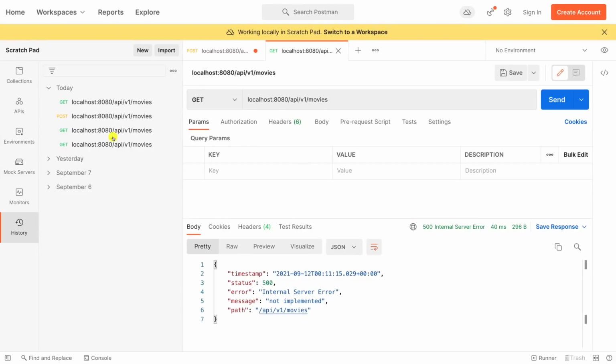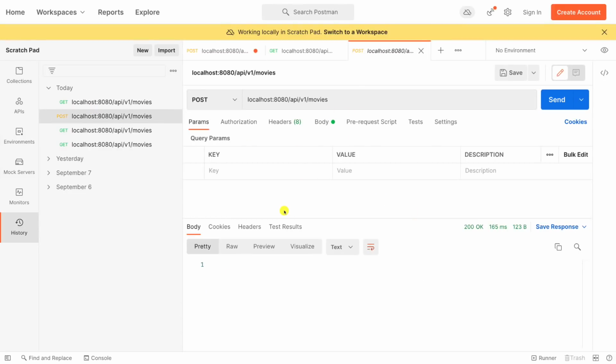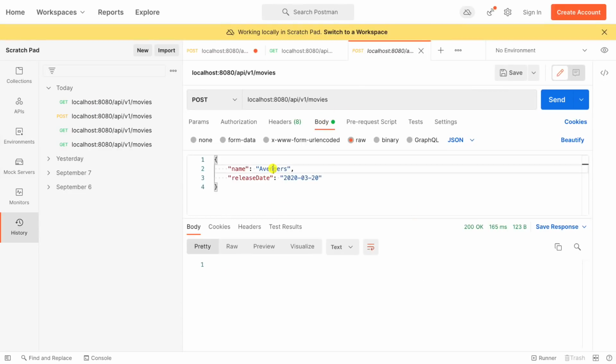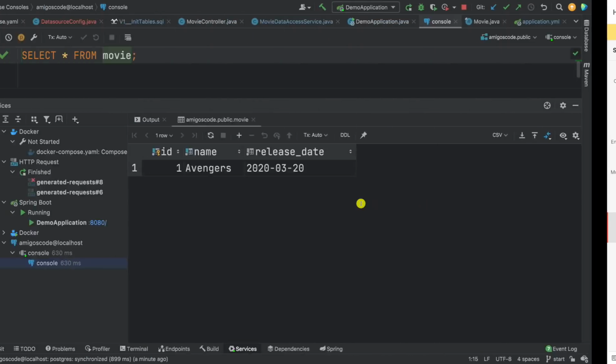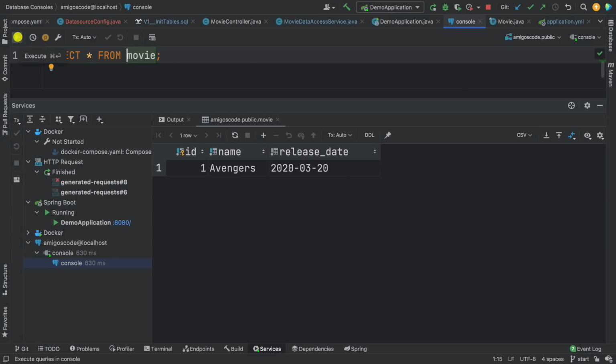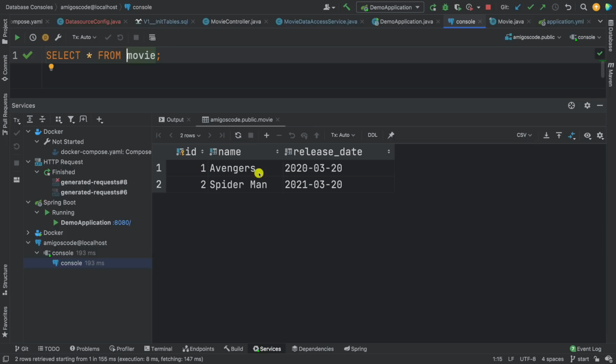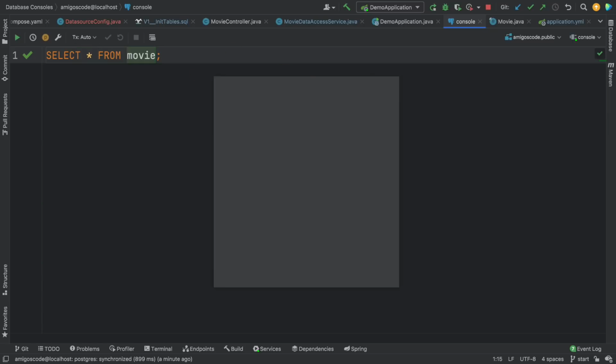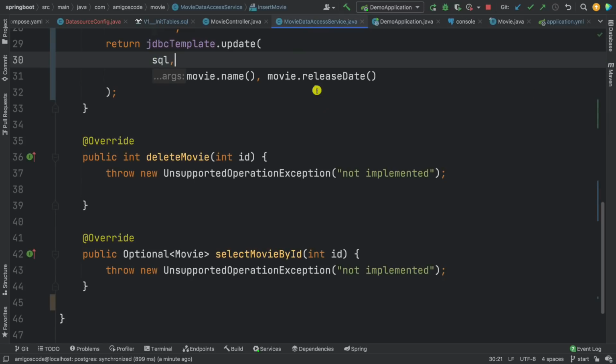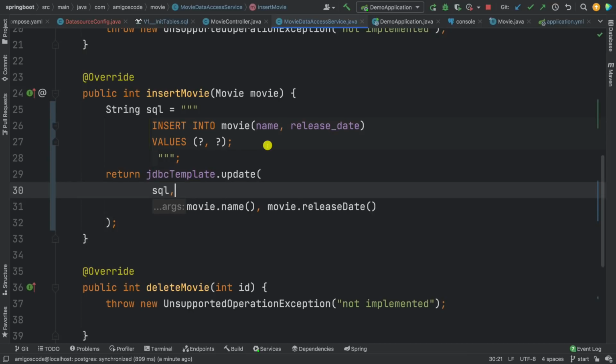Let's add another movie, so post, and in here body, and then let's say Spider-Man, and let's say this was this year, 2021, send. And now if I run this, execute, we have 2 movies. So this is cool. So we actually are storing data in our database, and you can see how easy that was with JDBC template. Next, let's learn how to select data from our tables.